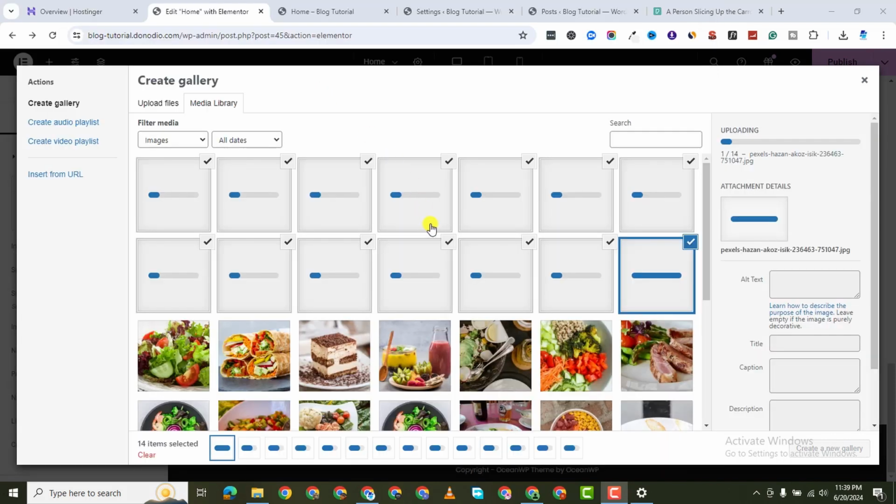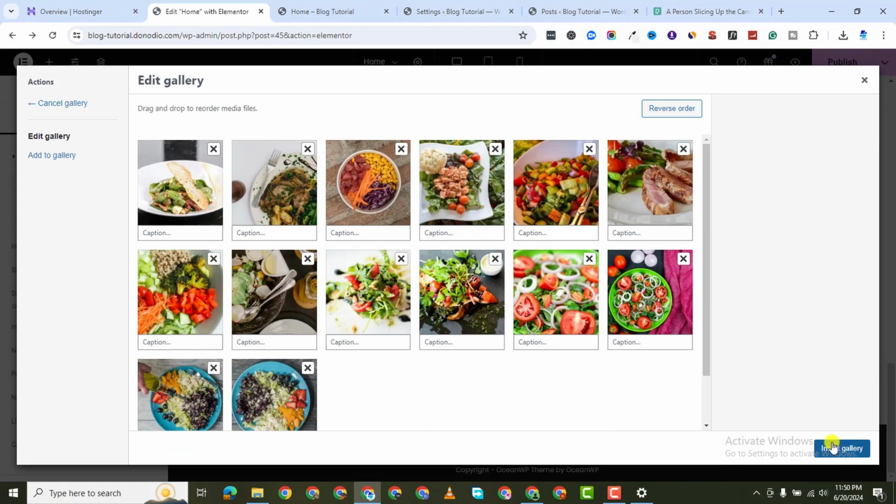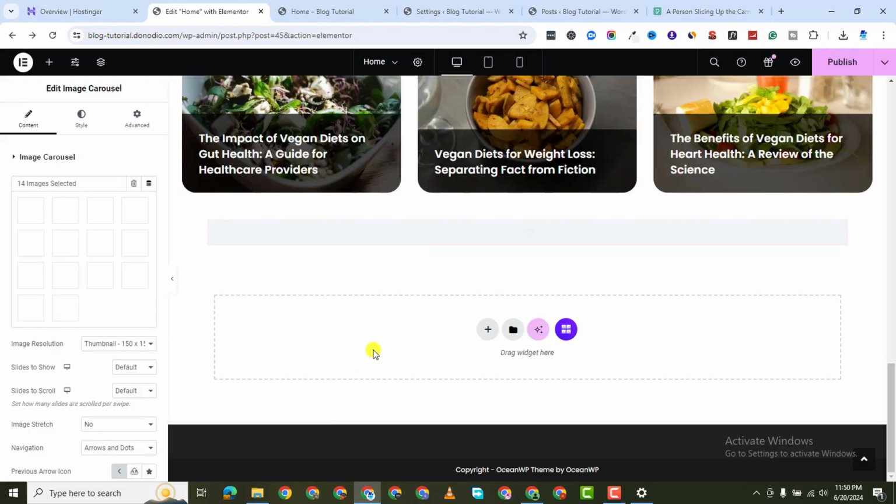So I'm currently inserting those images into my carousel. Now that the pictures are up, I'll insert them. I'll just create a new gallery and click on insert. They are loading one by one.